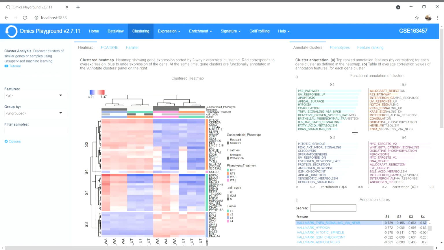In this video, I'm going to talk about the clustering module. The first thing I want to draw your attention to are the menus on the left-hand side. From these menus, you can choose, first of all, whether you want to consider all the genes or just a subselection of them based on these features.